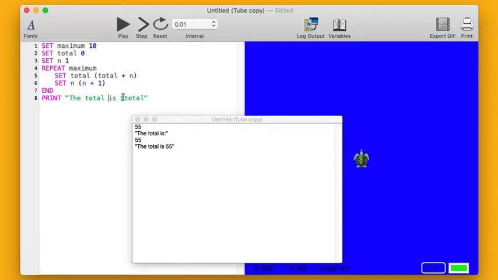And I can do this with multiple variables. So now I can write something using the maximum, let's say. The total sum of the numbers between 1 and whatever the maximum is, so I'm going to use my string interpolation here for maximum, is total. Let me try that out. Play. The total sum of the numbers between 1 and 10 is 55.